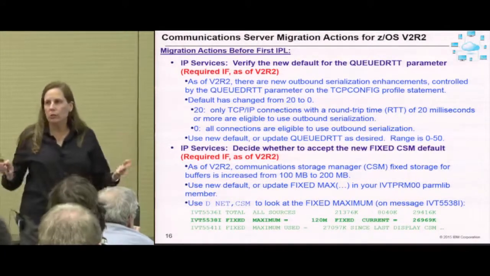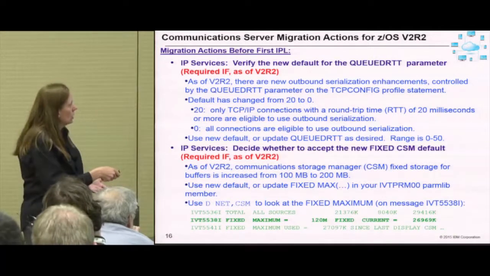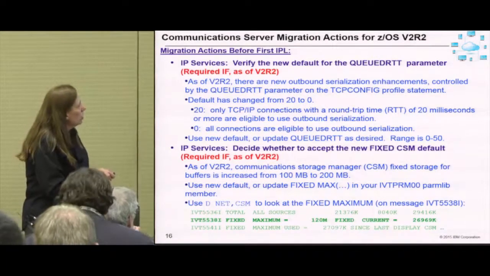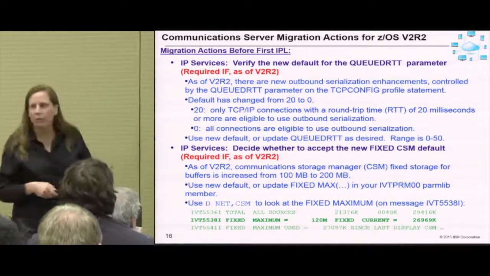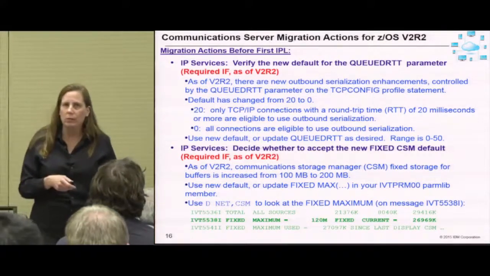Now, you can change this if you want. It's just a default change. We're telling you what we've done. You can change the value to be anywhere from 0 to 50 if you want. We've moved it from 20 to 0 as the default.